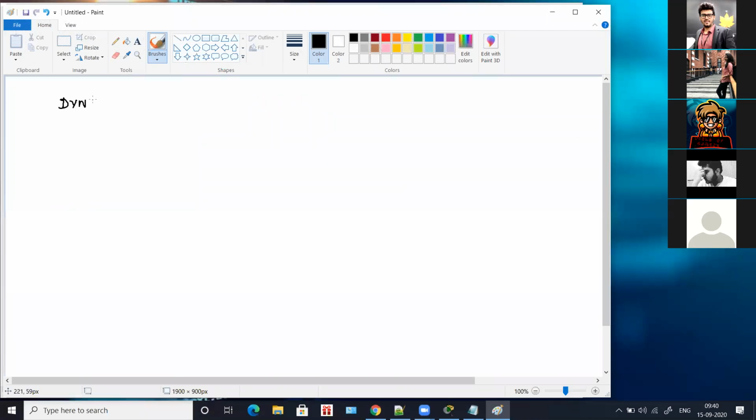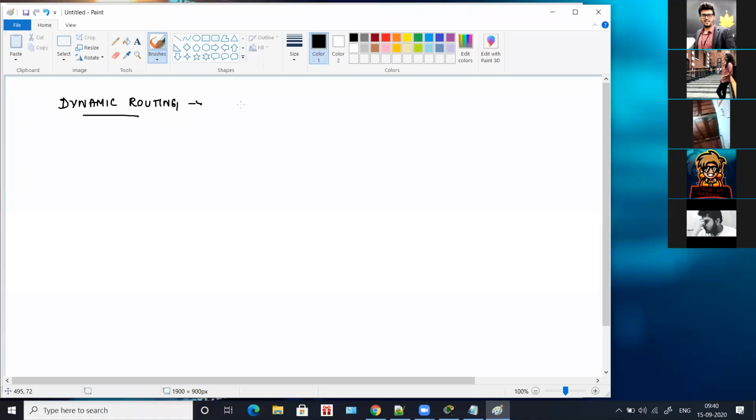Great. So, dynamic routing. One thing you have to remember is that in dynamic routing we are going to use the known network, and this is actually used in real time. Dynamic routing is used in real time.